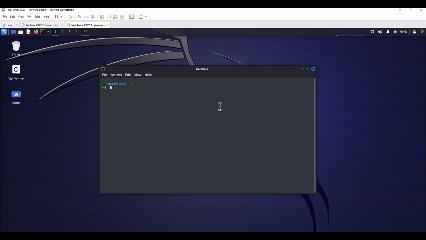Dot represents the current directory. Dot dot represents the parent directory. Tilde represents the home directory for the current user. Slash represents the topmost root directory.